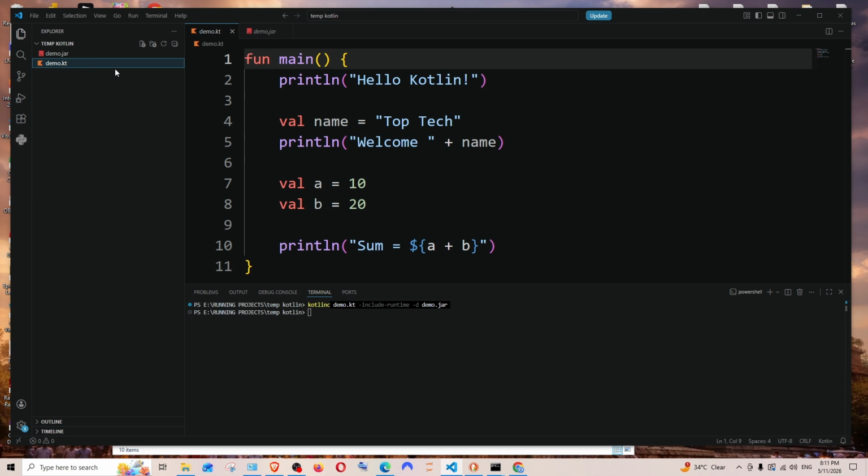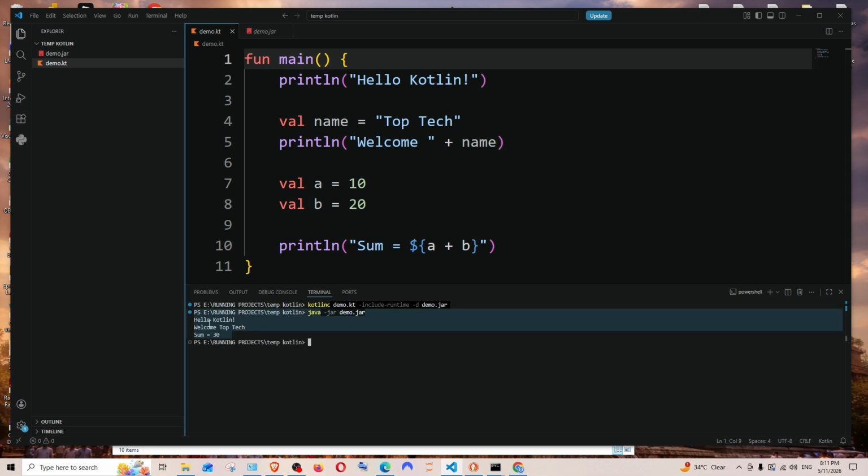Next we need to view the output. So for this run the command java space -jar space your file name.jar. Hit enter. As you can see, we have got the output over here.